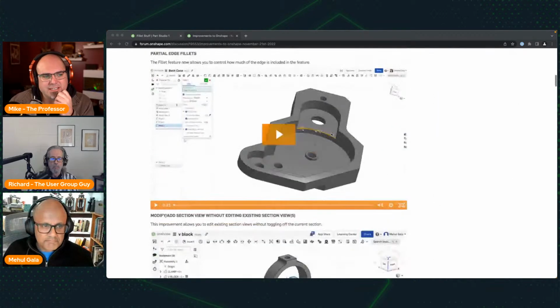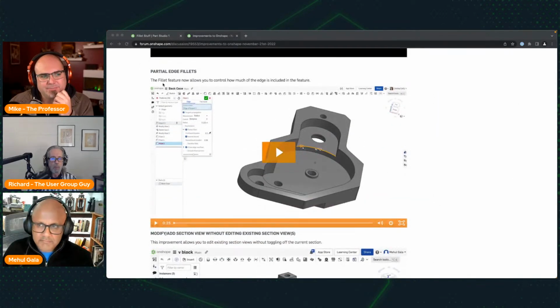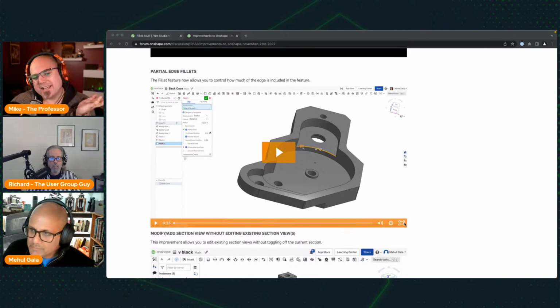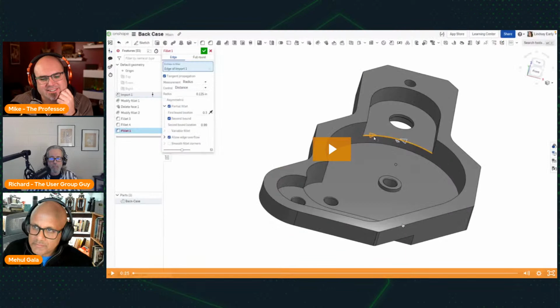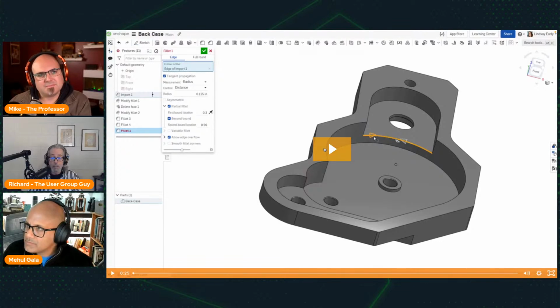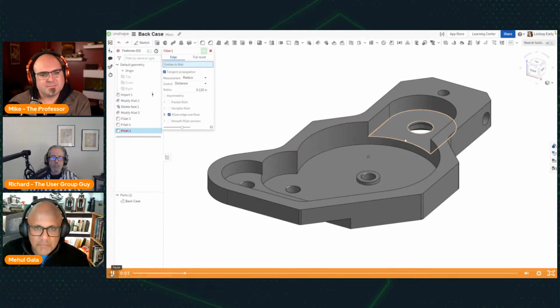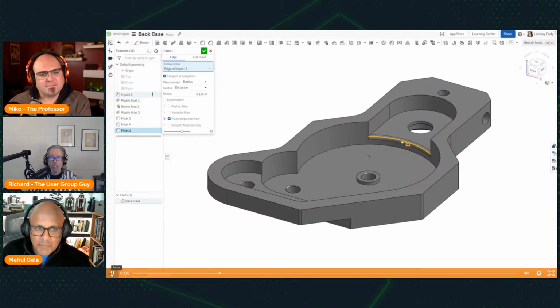So this one is interesting as well. Fillet feature now allows you to control how much of the edge is included. And this would require lots of manual CAD work to do if you didn't have this option, essentially, right? This was the one that jumped out at me at first. And right off the top of my head, I couldn't come up with an actual application for it. But I went in and tried this, and it just works so smoothly and so nicely that, by golly, I'm going to find an application for it.